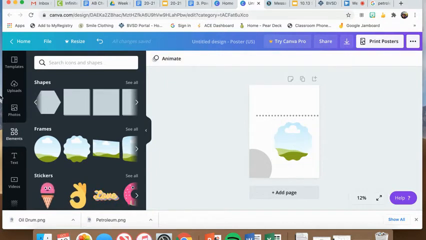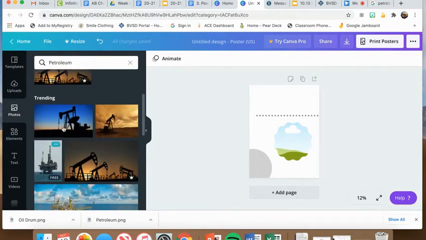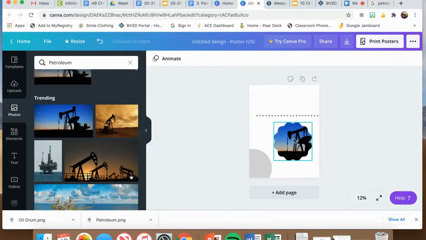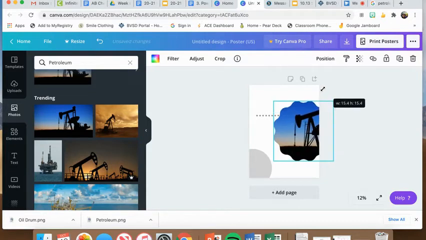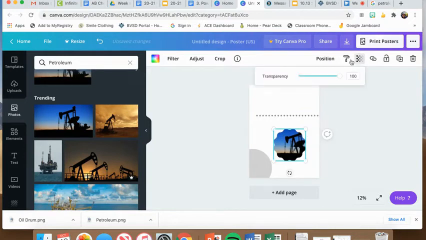So then once you have a frame, you could either upload a picture from the internet or choose a photo in Canva and you drag it into the frame. And what it does is it just kind of puts that image into that frame. Okay, so that's kind of cool. You can resize and whatever else you need to do. You can also change the transparency of the photo as well.